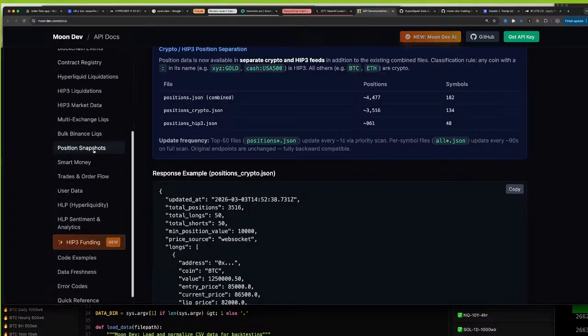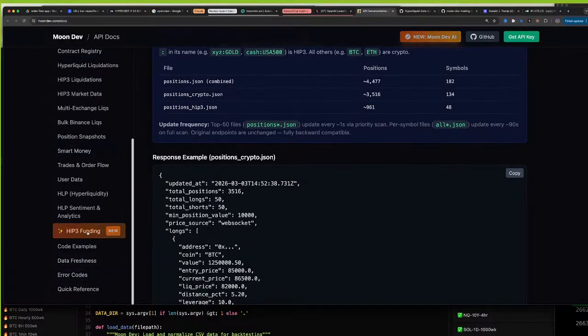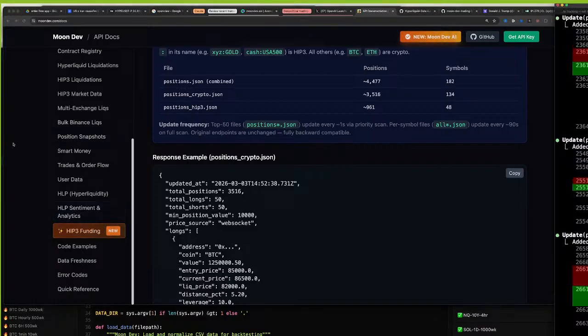Core data, HIP3 funding. Makes sense to put it up there, right? On the HIP3 funding one, it makes more sense to put it up by HIP3 market data and liquidations. Thank you, darling.